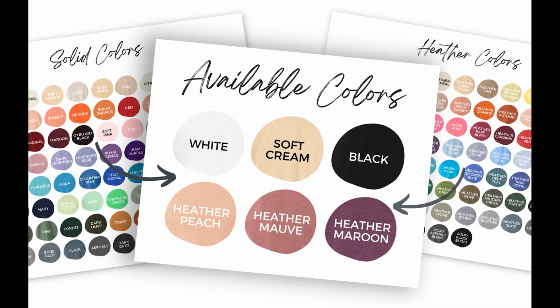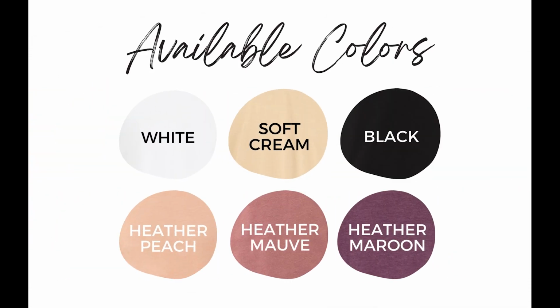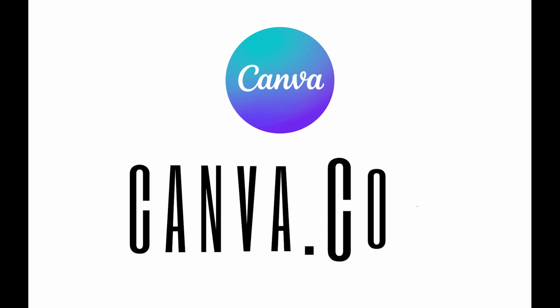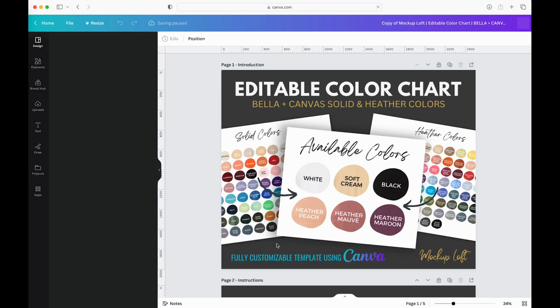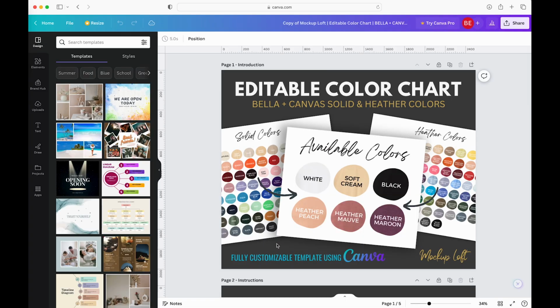Today I'm going to show you how to create a custom color chart by editing this template in Canva. We'll go here and click on Use Template, and it takes you over to canva.com. We can increase our work area space by closing this sidebar. I'll click on Hide.